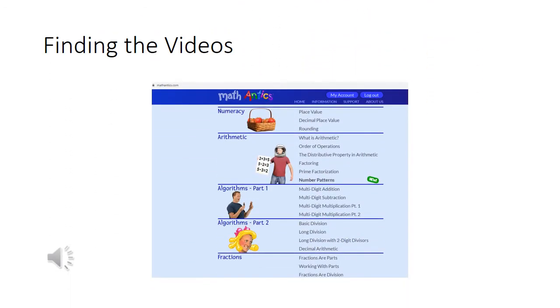Now, the first thing you do after you log in is you're going to see a page that looks similar to this. The left side is the categories, the right side are the actual individual videos. If you look at the instructions from your facilitator, they'll tell you which videos you need to do at which time. So click on whichever video you need to watch and you're ready to get started. Watch the video.